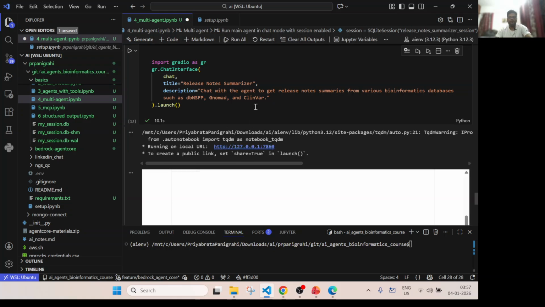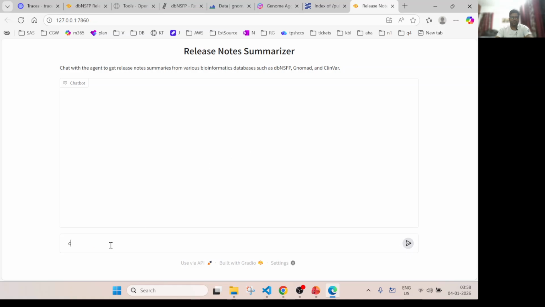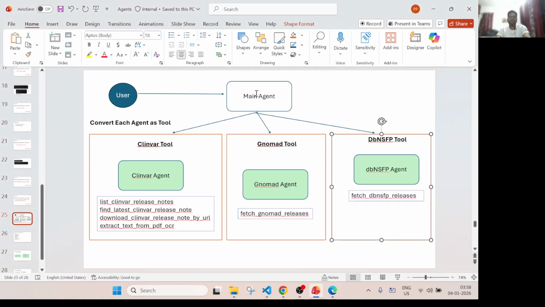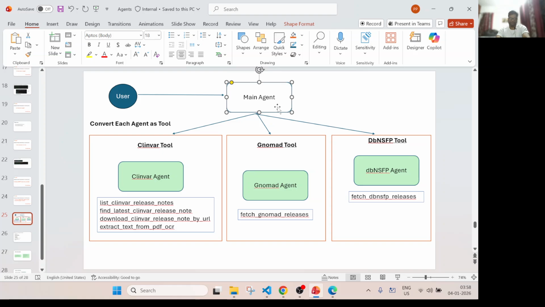I'll pause it. Okay, so it ran and it launched it. So let's go over here. Can you please provide me the latest release notes update for the ClinVar database? Okay, this is my query. So now what will happen? The user has asked a question, and the main agent will now think about what to do. Then, based on that, it will direct to this tool because you have asked a ClinVar question.